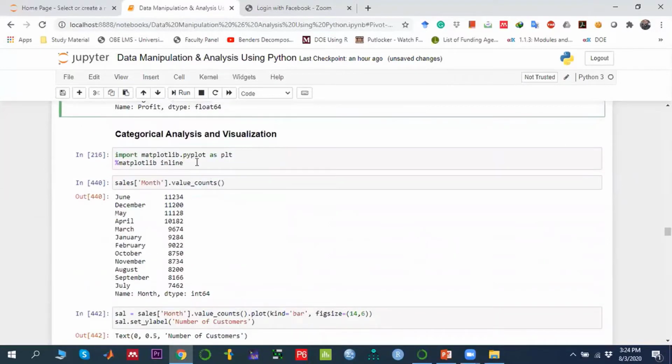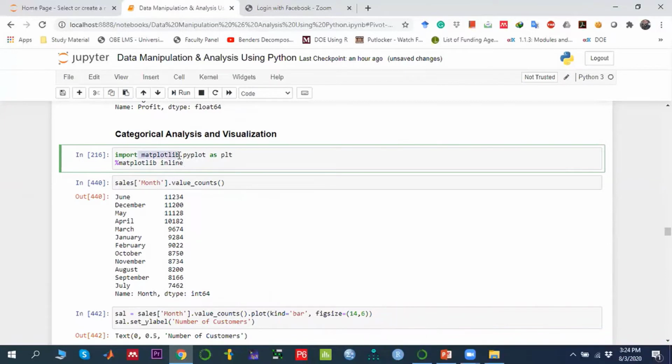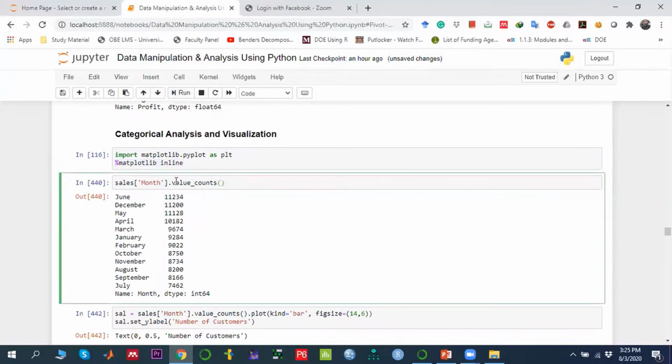Now we are going to use plotting, or you can say visualizing the data set. For that, I'm using a library called matplotlib. First of all, I'm going to call this library: import matplotlib.pyplot as plt, and this is a magic line so that all the graphs are shown inline in the output. Once we run this, the next thing is the value counts, which just counts how many data entries there are against June, how many against December, and so on.